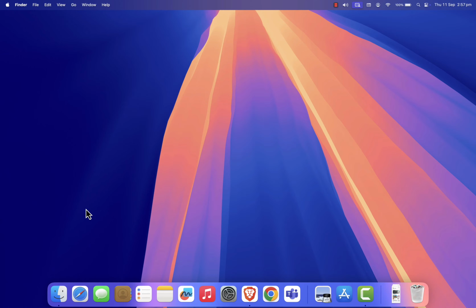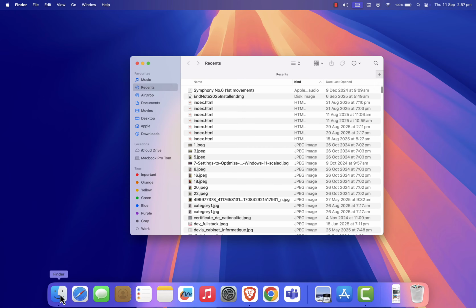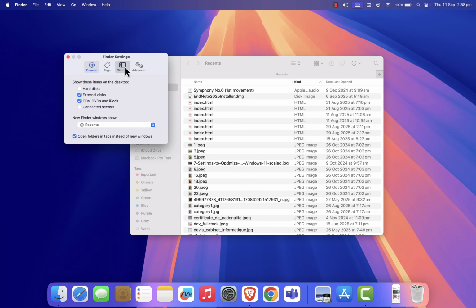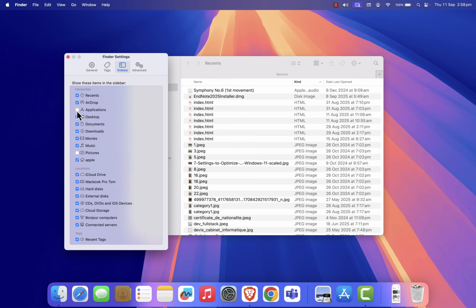First, open a Finder window by clicking the Finder icon at the bottom left of your dock. In Finder, look under Favorites for Applications, then click on it. If you don't see applications listed, no problem, you can add it. Just click on Finder at the top left of your screen, go to Settings, and then select the Sidebar tab. From there, make sure Applications is checked under Favorites.